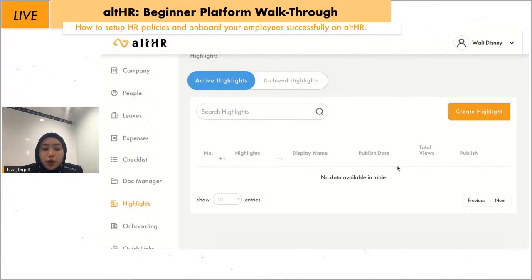So you can add them all here, and you can add text and images into every highlight. You can only have a maximum of 5 highlights at any given time. So when you want to create a new highlight, you will have to archive one of the highlights here.